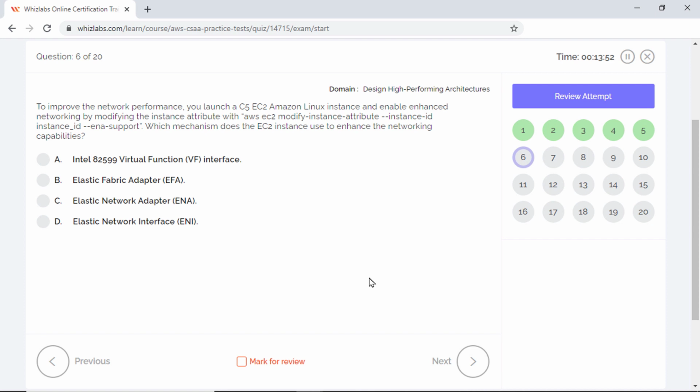To improve network performance, you launch a C5 EC2 Amazon Linux instance and enable enhanced networking by modifying the instance with this command and using the ENA support attribute. Which mechanism does the EC2 instance use to enhance the networking capabilities? This seems to be an easy question. Since the attribute used is ENA support, it will use Elastic Network Adapter or ENA to enhance the networking capabilities.